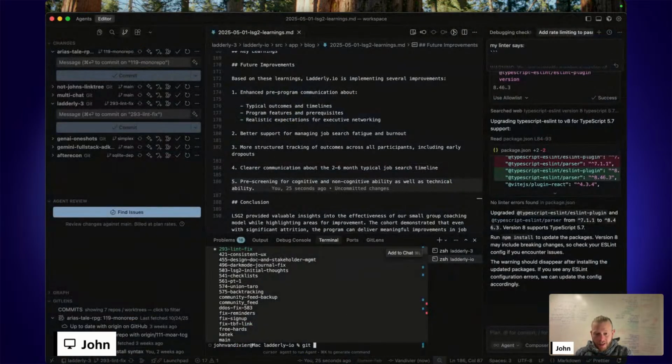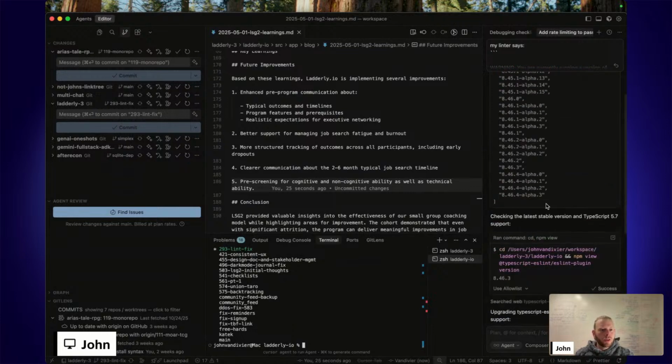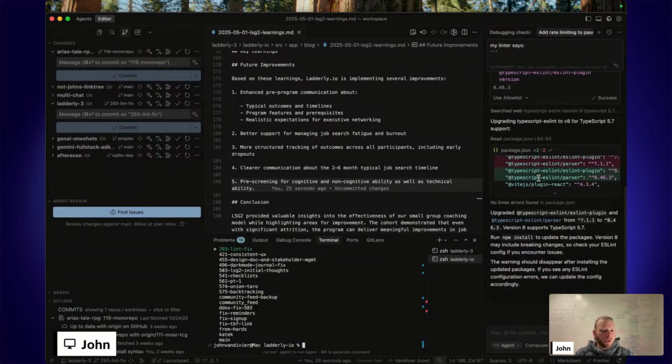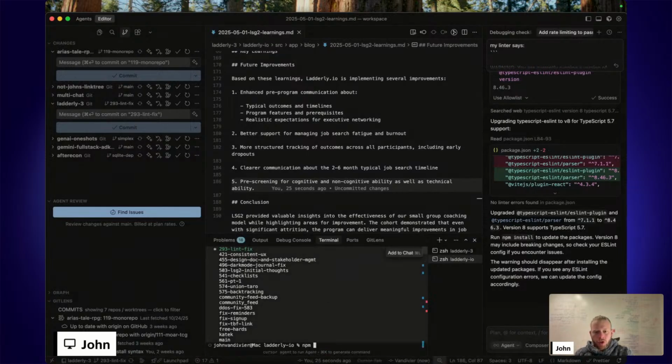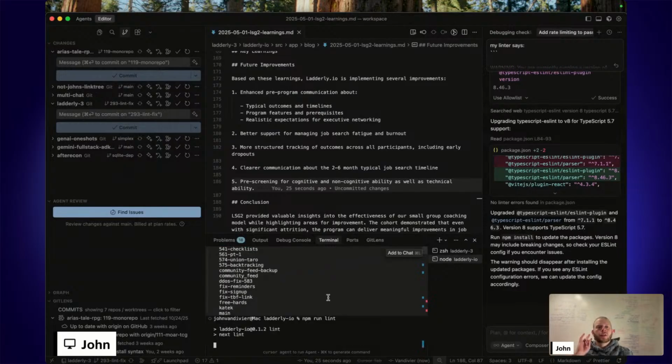Okay, so git branch, I'm already on here. I asked Composer 1 to upgrade, and it found multiple versions that were compatible, so we pushed that. And so what's the issue now? The issue now is, after upgrading, we're failing some lint rules, so we got to fix them.